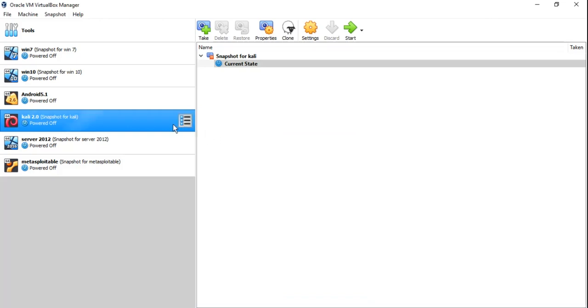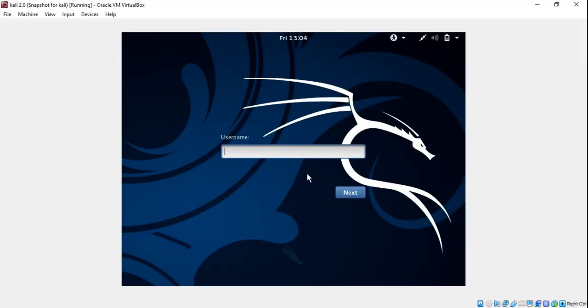now let's start our Kali. Let's type username, that is root, and password is 123. Okay, now we have taken a snapshot for Kali because it is a new installation. Now we make some changes to Kali and then take a snapshot again. Okay, and then we switch between the two.